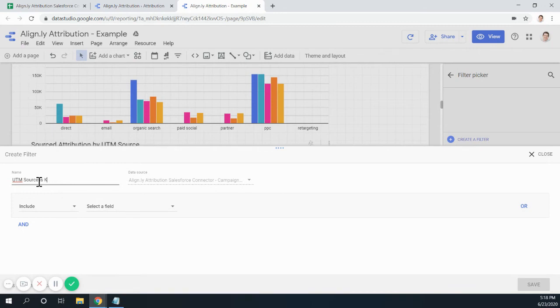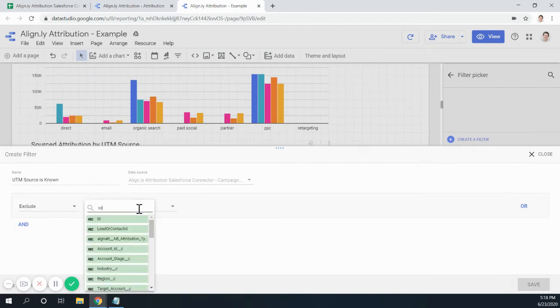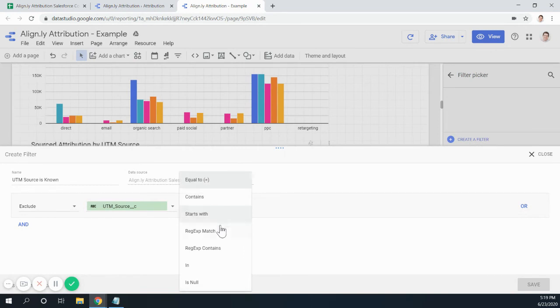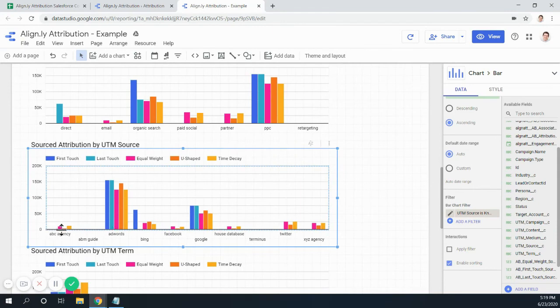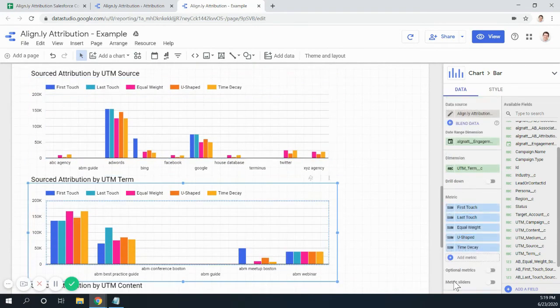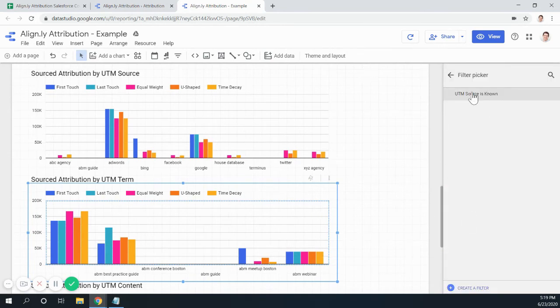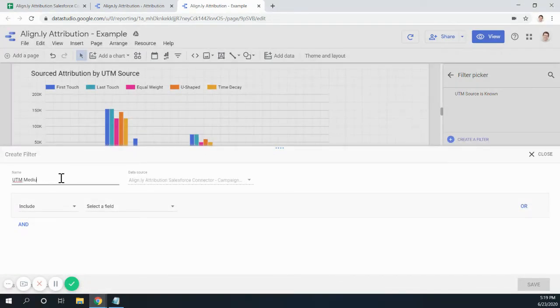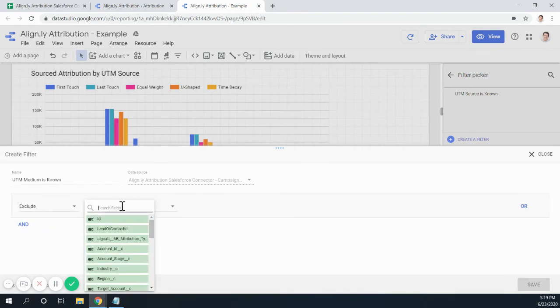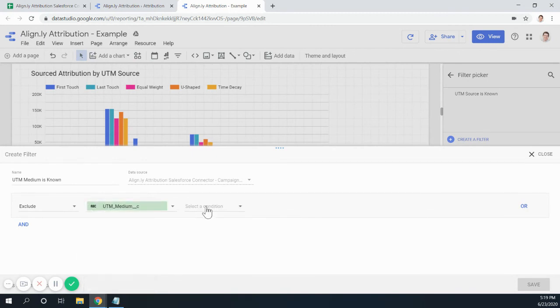Actually, let's call this UTM source is known. And then we're just going to exclude anything where UTM source is null. You're going to see that removed the null values. So let's just do the exact same thing across all these. Let's add a filter. You'll see that it does save your filters so you can reuse them. But let's do UTM medium is known. We're going to exclude UTM medium is null.